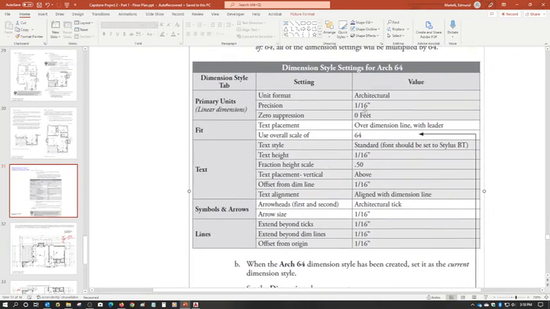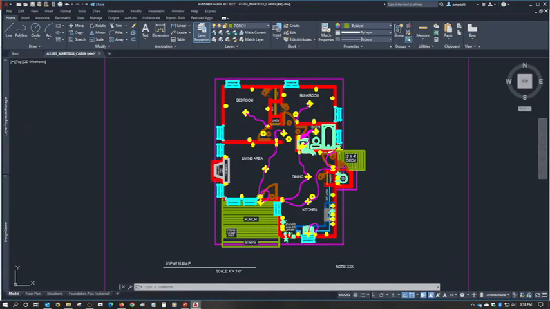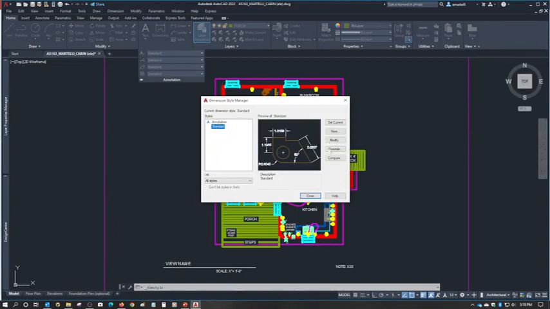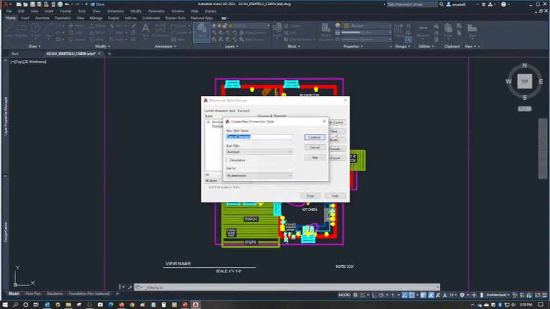So for example, primary units, architectural. Precision 16th. We never suppress 0 inches, but we do suppress 0 feet. And we're going to go through this, so I'll walk you through it. First things first, let the annotation ribbon drop, go to dim style. We're going to want to create a new dim style, and I'm going to call it ARC64.